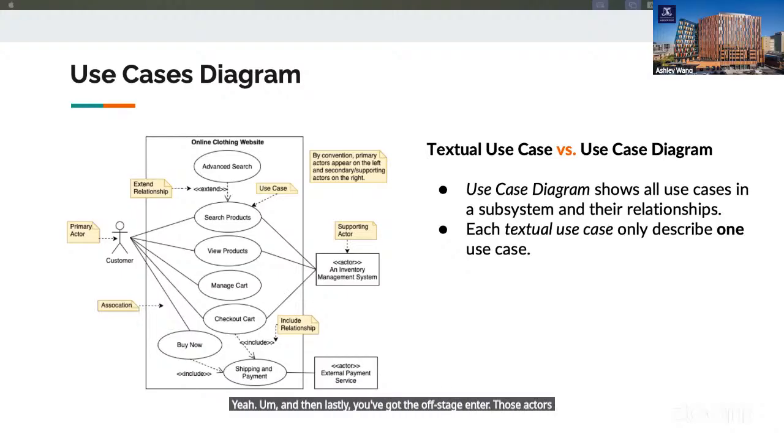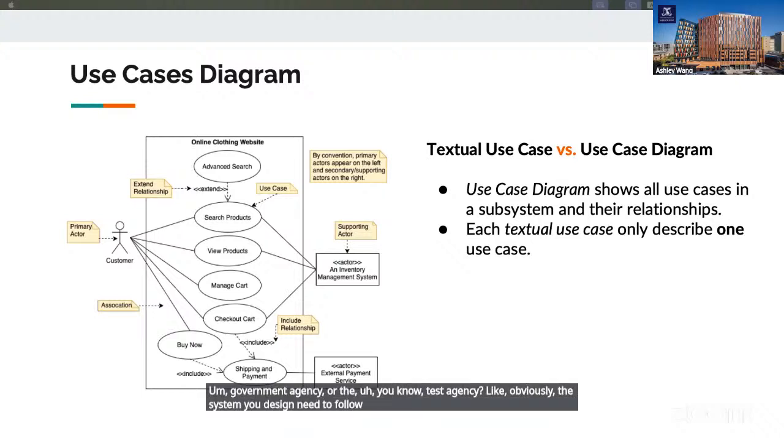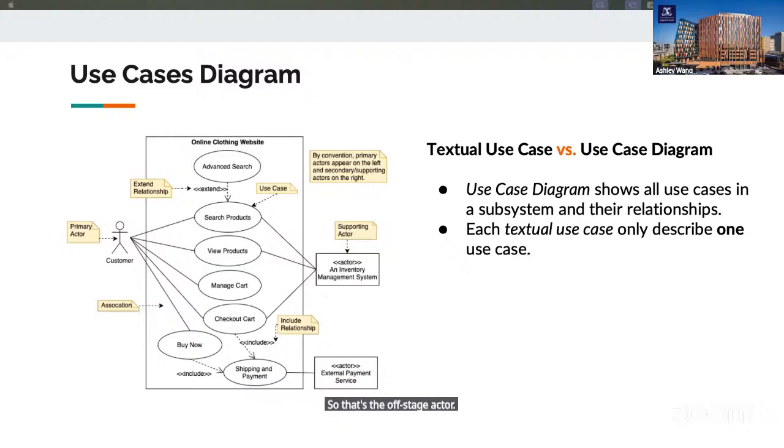Those are actors that don't really directly interact with the system. However, they influence the system. So the simplest example will be a government agency or a test agency. Obviously the system you design needs to follow those guidelines, but they are not expected to interact with your system. So that's the offstage actor. You should be quite familiar with these 3 types of actors, and be able to identify and then draw those actors as well.